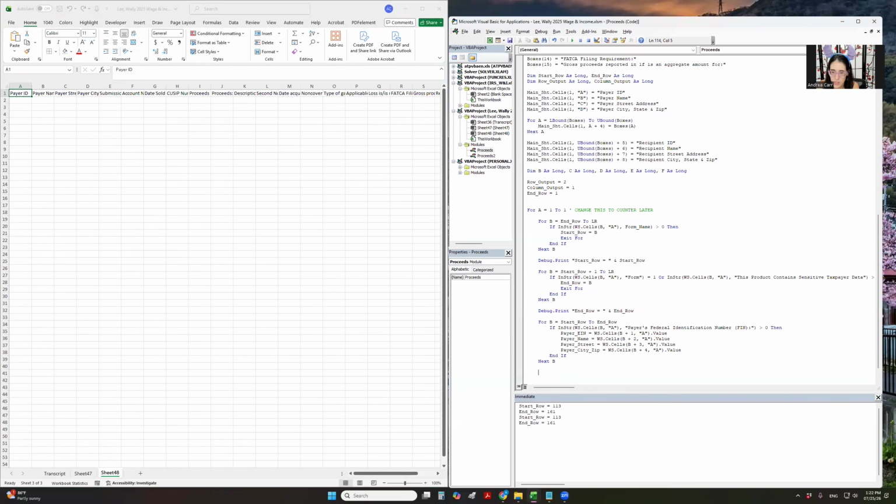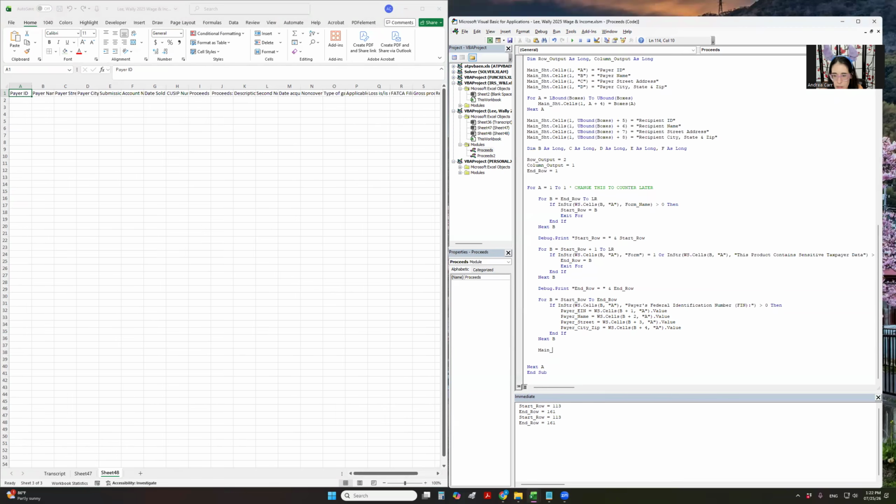So to publish to the main sheet, you would do main sheet cells. That's where I need the row output, which is, what is row output? Row output's 2. Column is A, right? Making sense. Okay, pair. So we're just publishing these. That's going to be B, and that's going to be the name, and that's going to be the string.